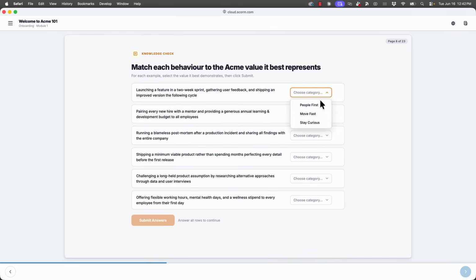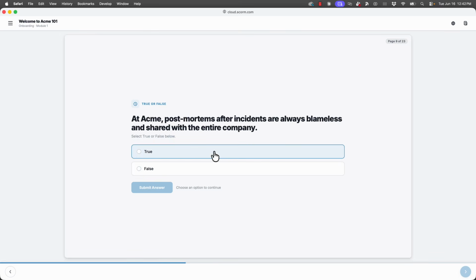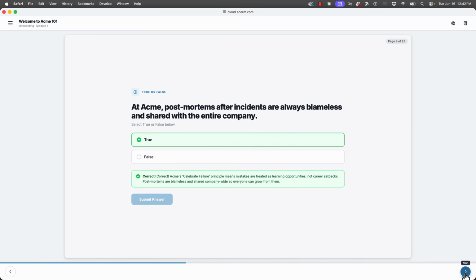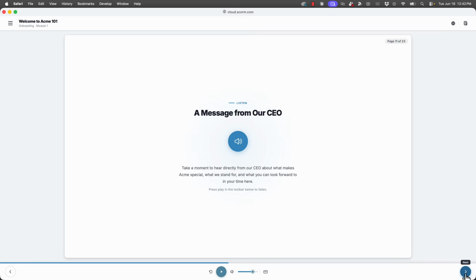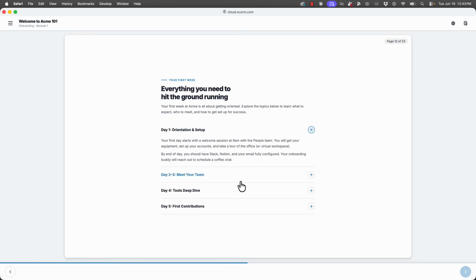We have different drop down answers as well. I'm just selecting some random ones at this point. I can hit submit answer and see feedback, X's for ones I got wrong, check marks for ones that I got right as well. We have true or false questions. We have a results page as well with an animated gauge there. We also have audio that plays an animation. And then if I go to the next page, we have accordions. These are all different components that I can mix and match and create different types of pages for in here.